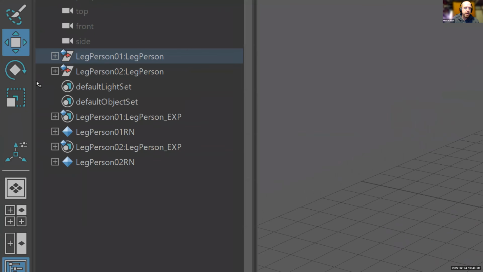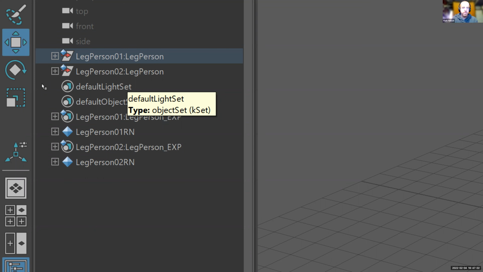So leg person 1 and leg person 2. I'm going to zoom back out somehow. There you go. Okay.